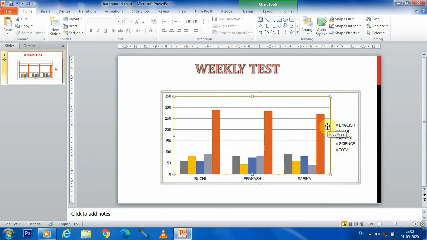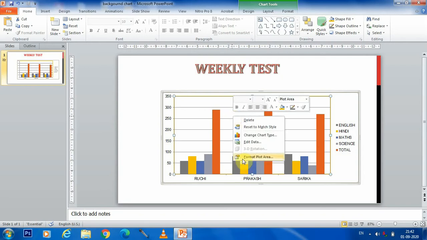Students, in this video we will learn about changing background colors and patterns of a chart. For that, first we are clicking right mouse click on plot area. From the shortcut menu, I am selecting Format Plot Area.